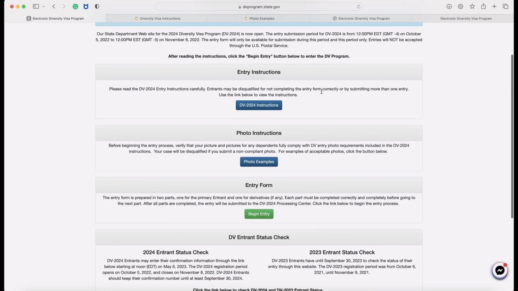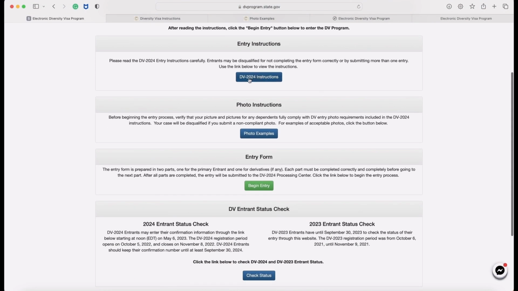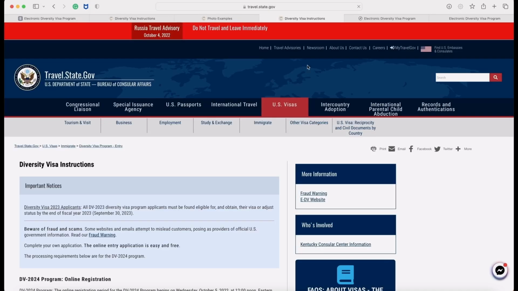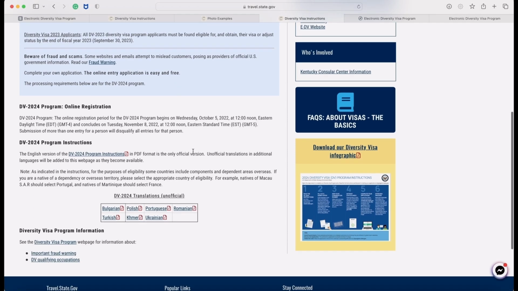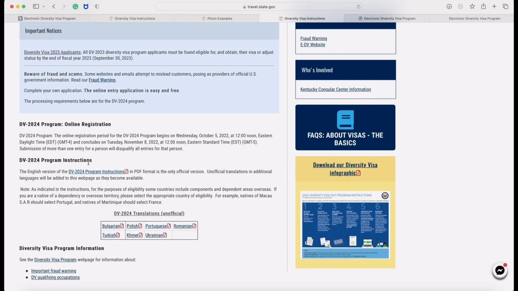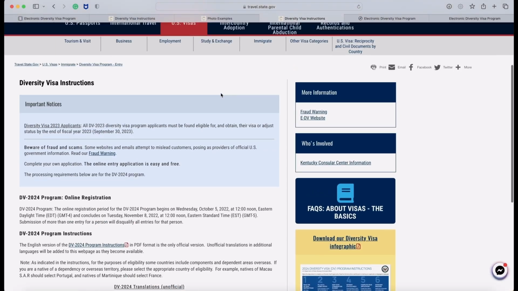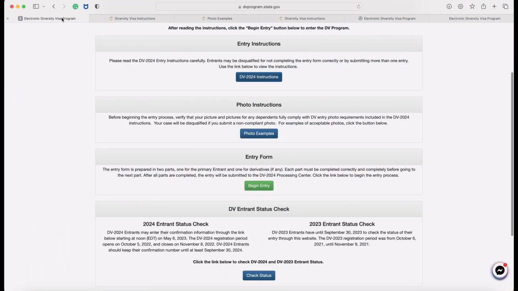The next thing we will find is the DV 2024 instructions. We can just click on the button and see the instructions. We can download it. Here you can find the English version, and here you can see that they have 7 other languages, but they say it's an unofficial translation. Anyway, I don't need it for now, so I will go back to the main page.